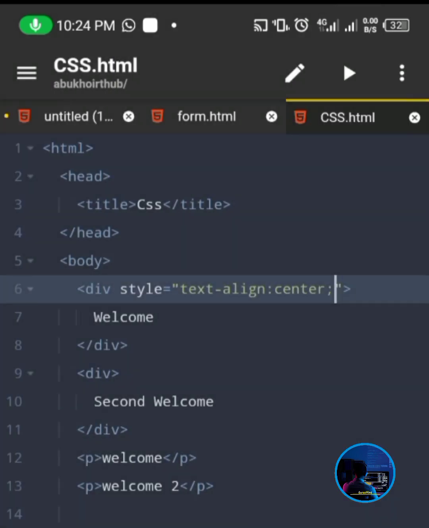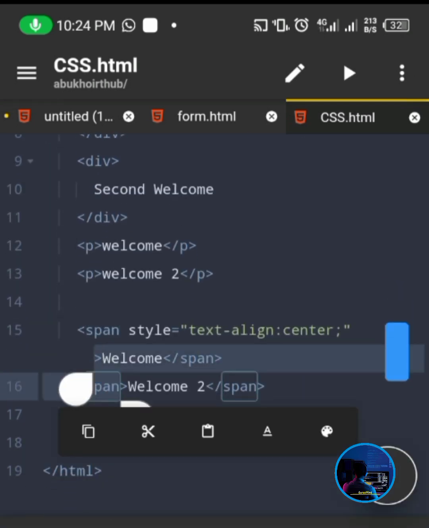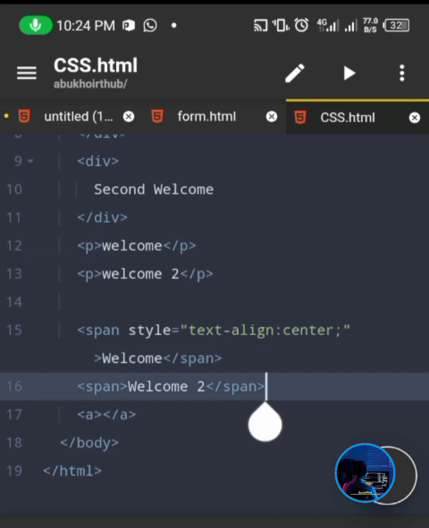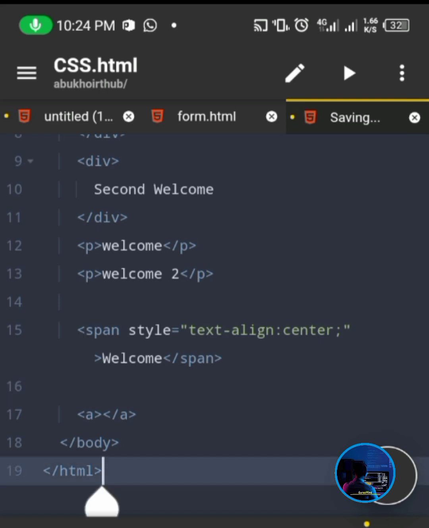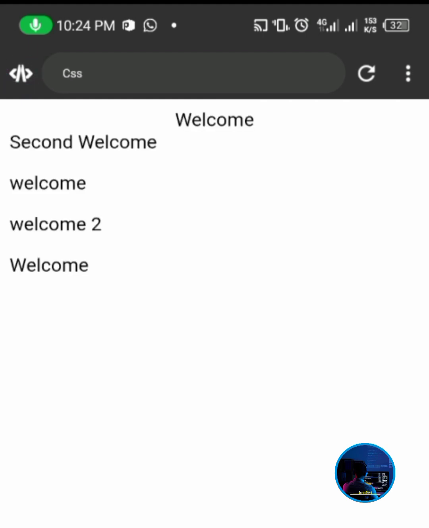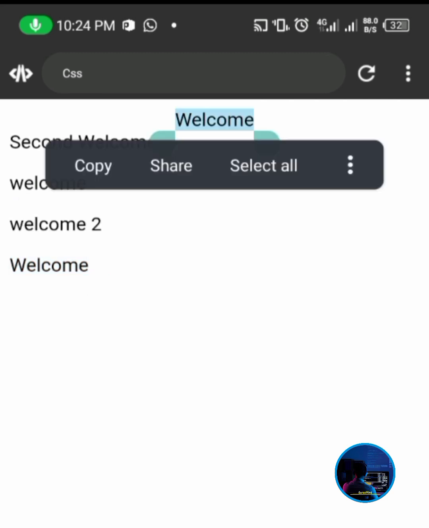Even if I take out this welcome to, maybe you'll be thinking it's because this welcome to is here. That's why this other welcome is not moving to the center. Let me take out this welcome to. Then I'll save and preview. You see that the welcome is still where it is. Are you getting it? It didn't move to the center just like this one moved.